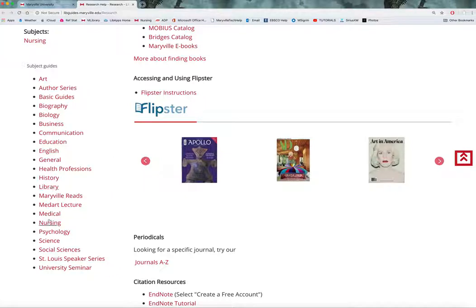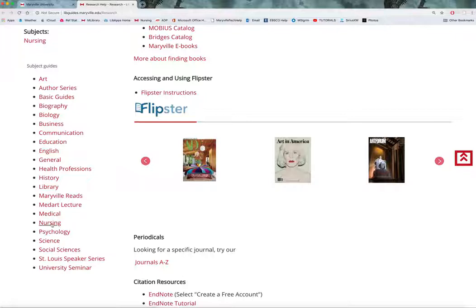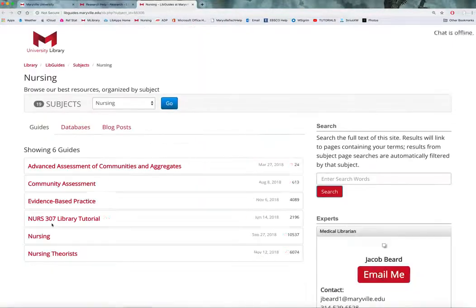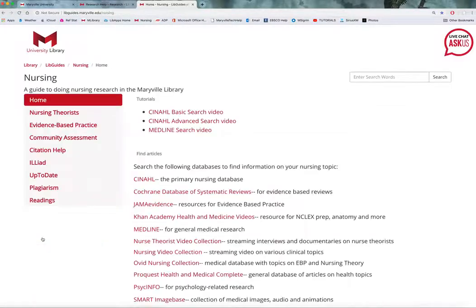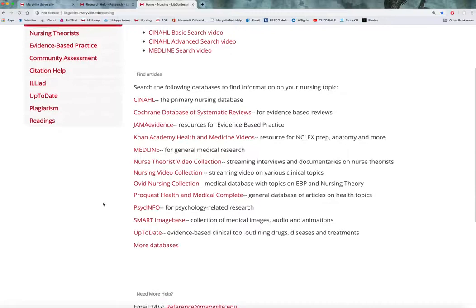I'm going to want to locate the nursing subject guide that is along the left-hand side here. And it's going to bring me all 6 subject guides on nursing. I can select community assessment from here. I can also select just a general nursing research guide. This is another good page to make sure that I have bookmarked.